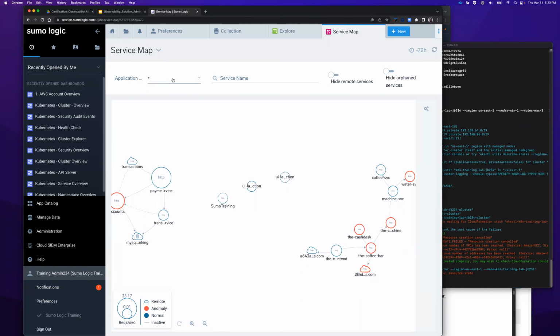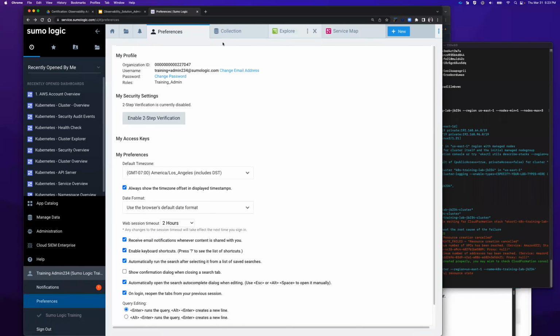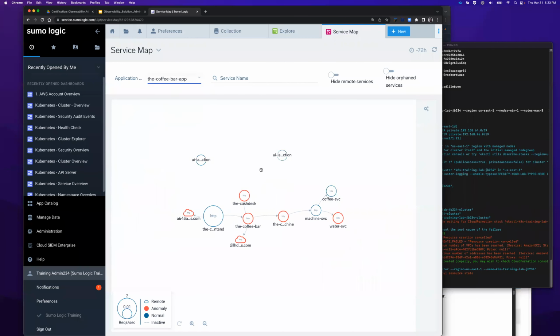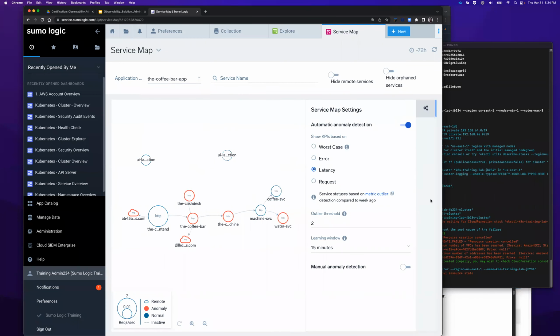In the service map, we actually see a bunch of different applications. So we see one over here, we see one over there. They're not related, but they're both in Sumo Logic, and so they both show up in the service map. You can use this filter up here to start to limit. In this case, I'm going to just select the coffee bar app just to demonstrate that. Within the settings here, you have a limited variety of settings, but you do have some controls over how the system determines what's an anomaly.